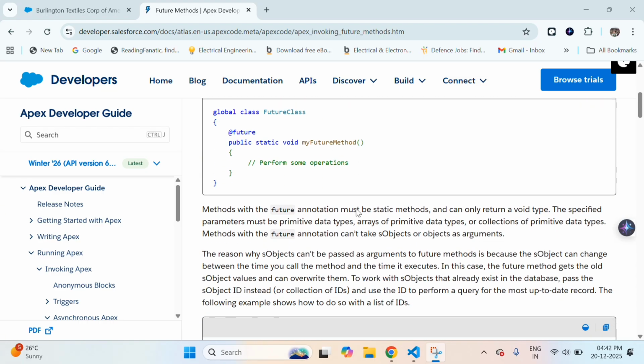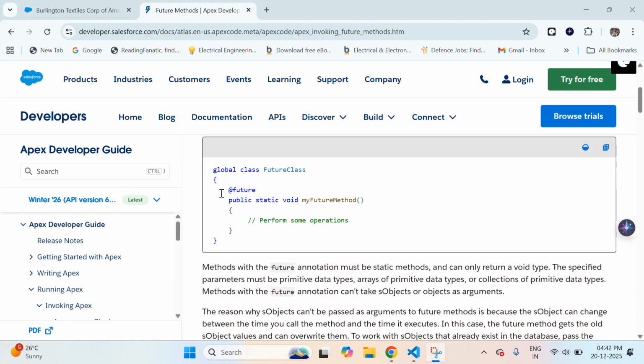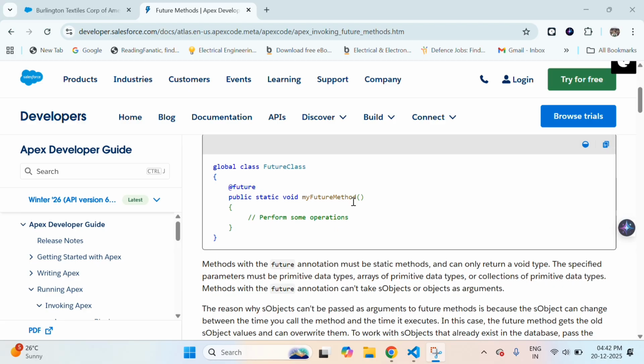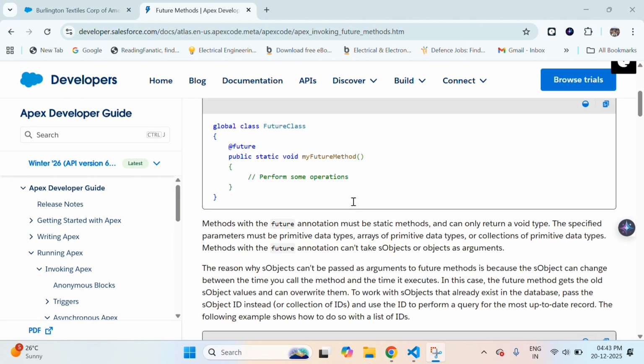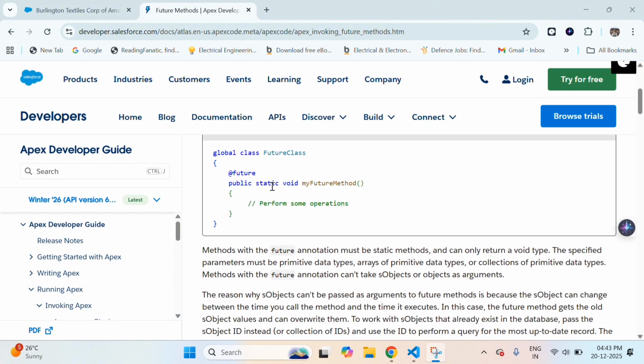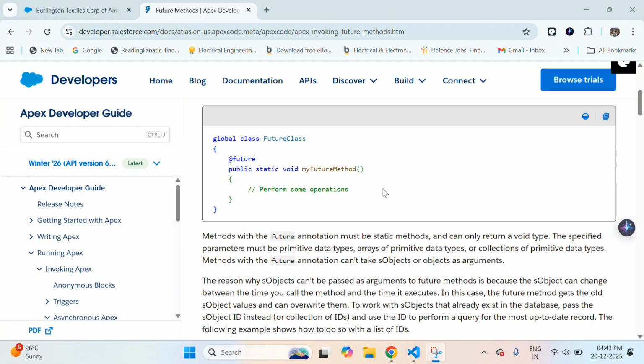The basic structure of declaring a future method is to add a @future annotation above your method. So let's go to the demo part. Before that, keep in mind that future methods don't have a return type, so they always have a void return type. The parameters can be empty or can only take primitive data types, for example, collections of primitive data types, string, integer, and so on.